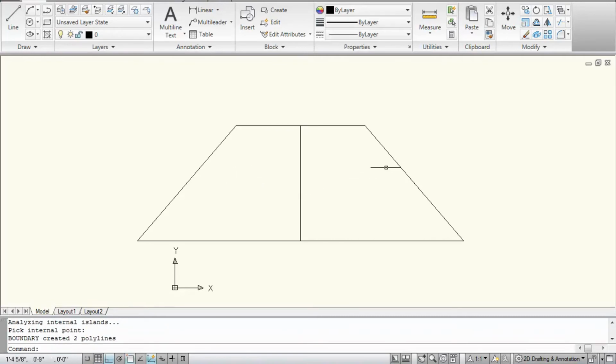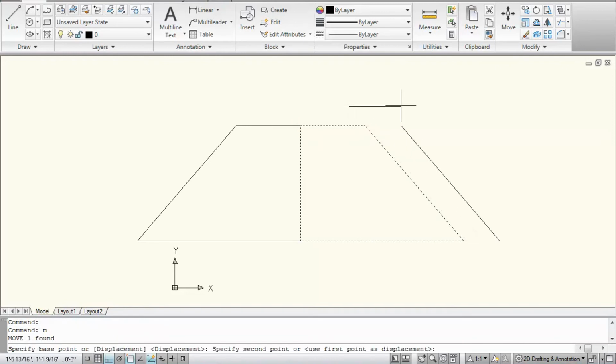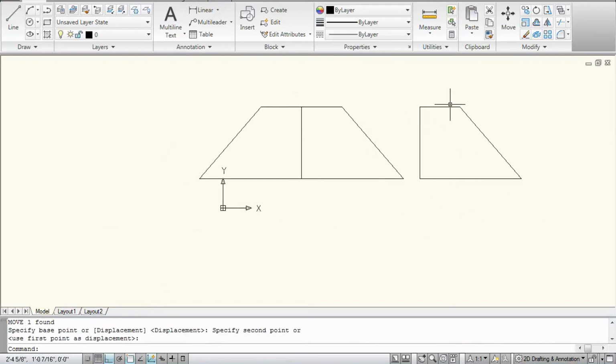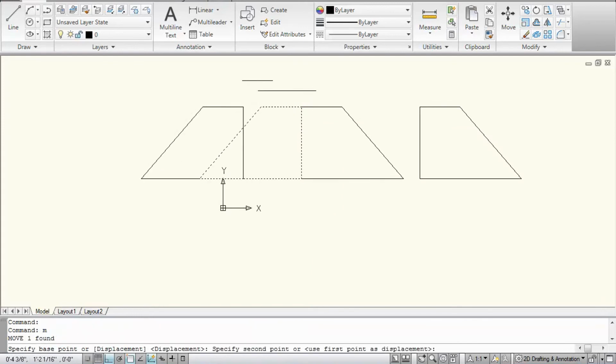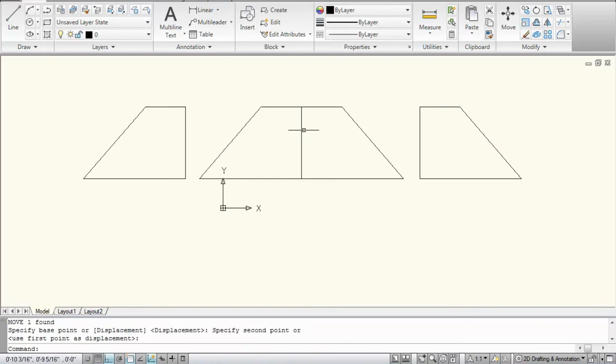So immediately see what happens. I have 1 piece and 2 pieces and 3 pieces. So to just confirm that, let's move this piece. If I move this piece, see what happens there. If I move this piece, see what happens there. And so now I have 3 pieces. I have this piece, and I still have this whole piece right here. Right? So I have 3 pieces. And that's how boundary works.